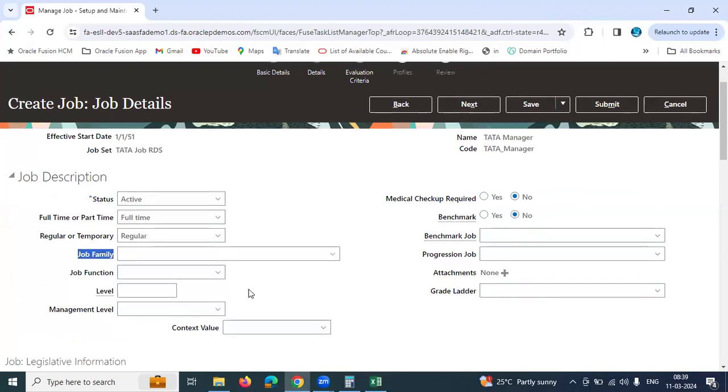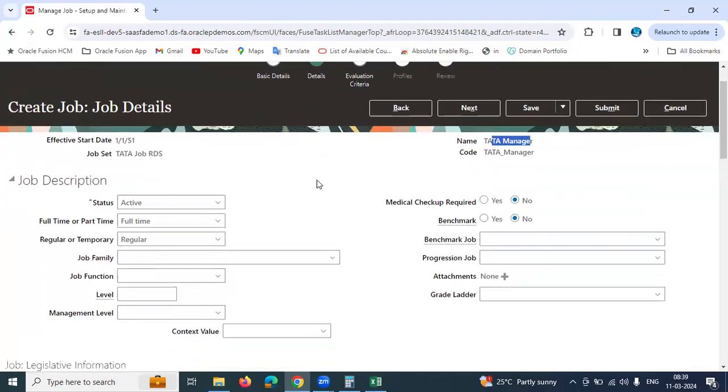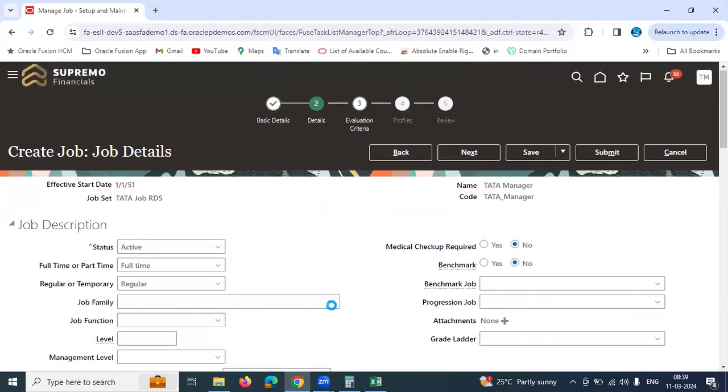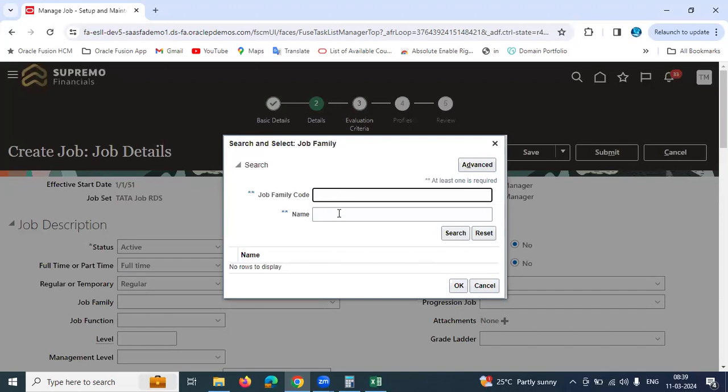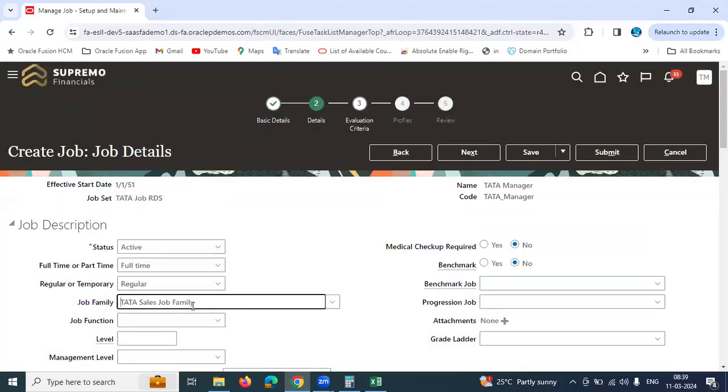But see, already we defined, right? So when we are configuring the jobs in the system, here in the second tab, it will ask, team, under which job family. Now I'm creating Tata manager job. I'm mapping the job under Tata sales, team. Whatever you define, you can see. I'm mapping this under sales job family.